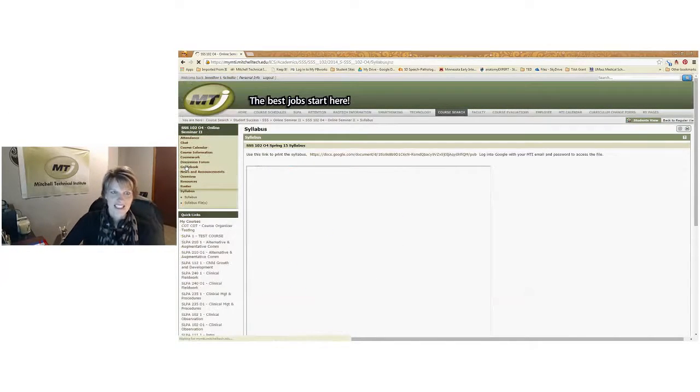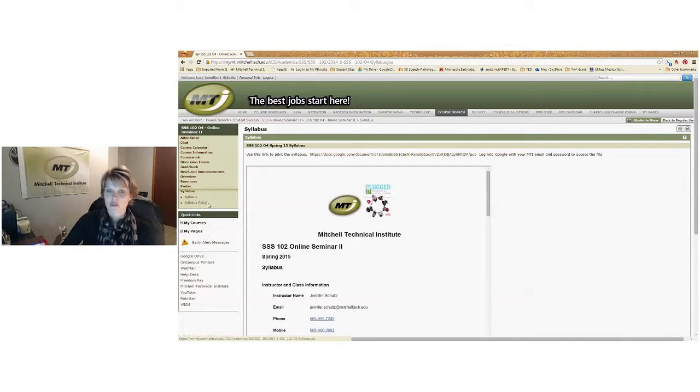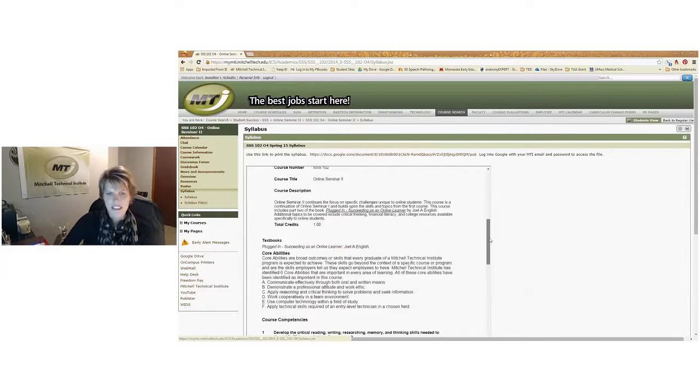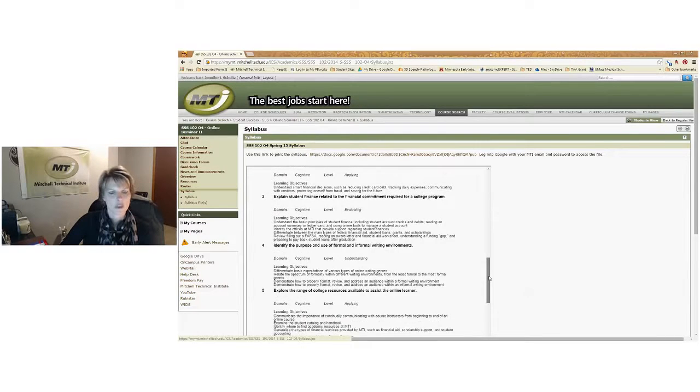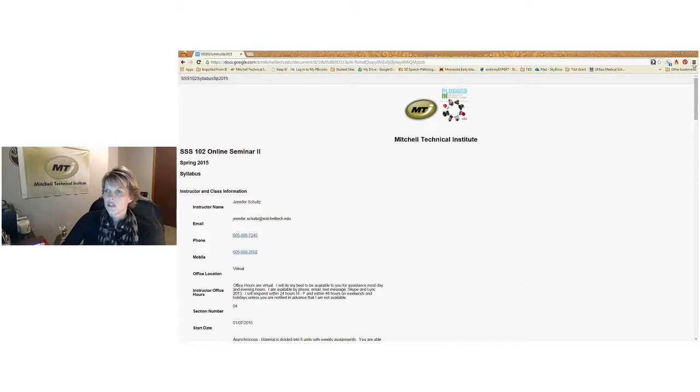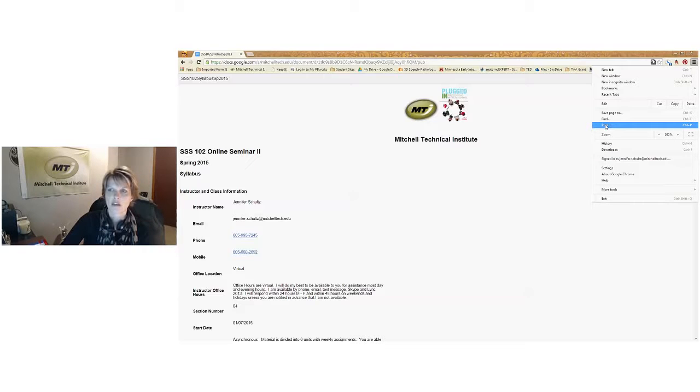And the last thing in our outline here, but the first thing that you should do in this course, is to go to that syllabus and read it. So the syllabus is available to view right in the course on this page, but you can also print a copy of it. Make sure that before or when you do this that you log into Google with your MTI email and password. That will allow you to access the file, and then you can use your print function in your web browser to print out a copy of the file.